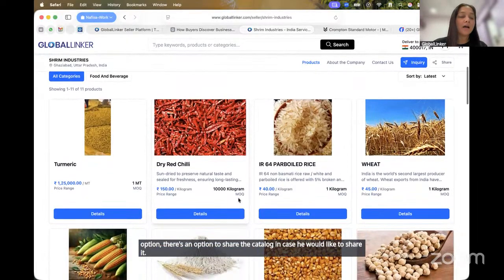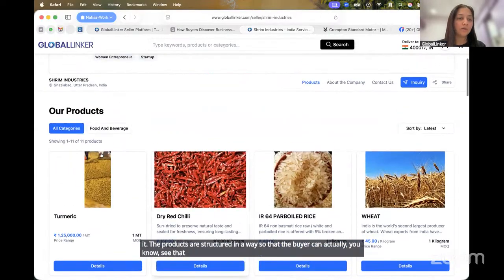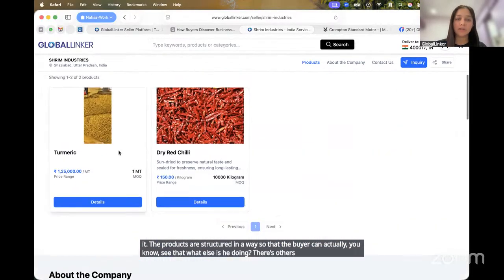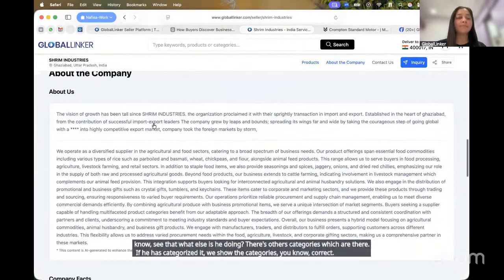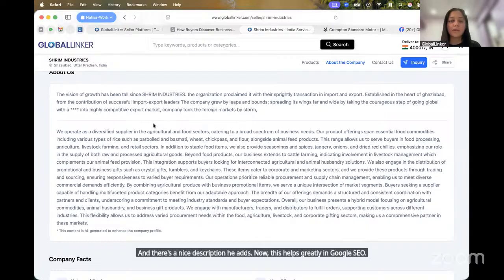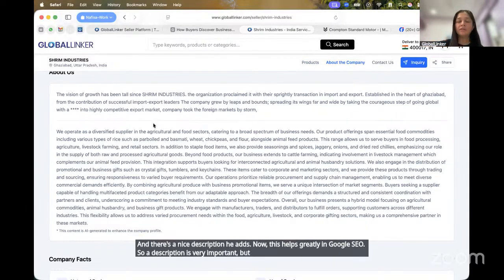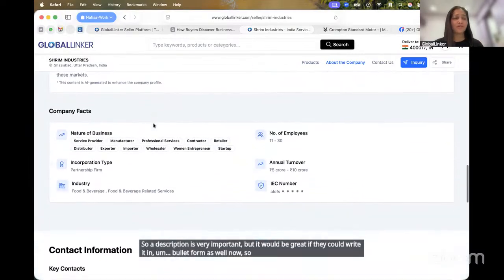The products are structured so that the buyer can see what else the supplier is doing. If there are other categories, if he has categorized them, we show the categories correctly. And there's a nice description he adds. This helps greatly in Google SEO. A description is very important, but it would be great if they could write it in bullet form as well, so that it's AI structured.